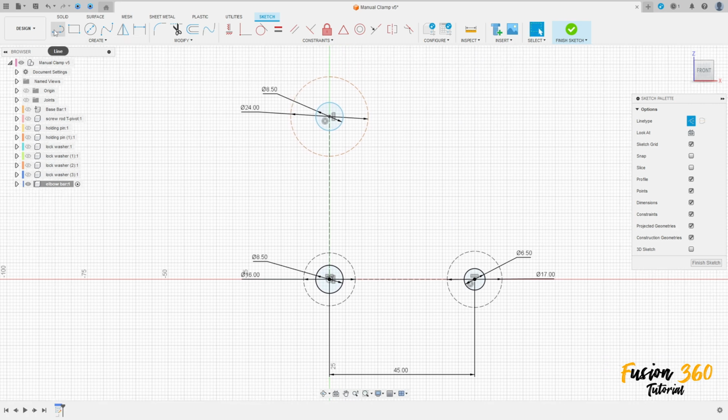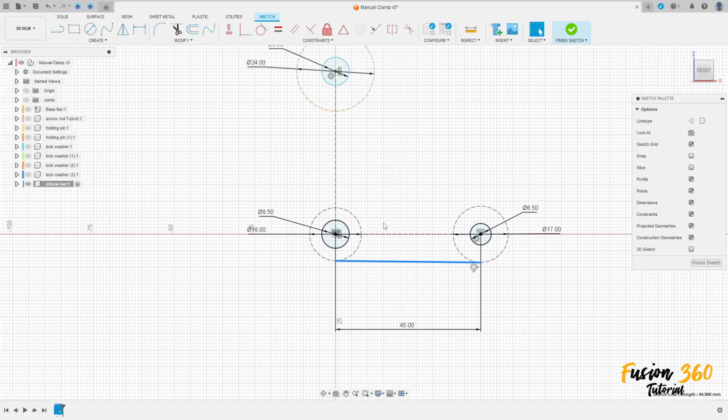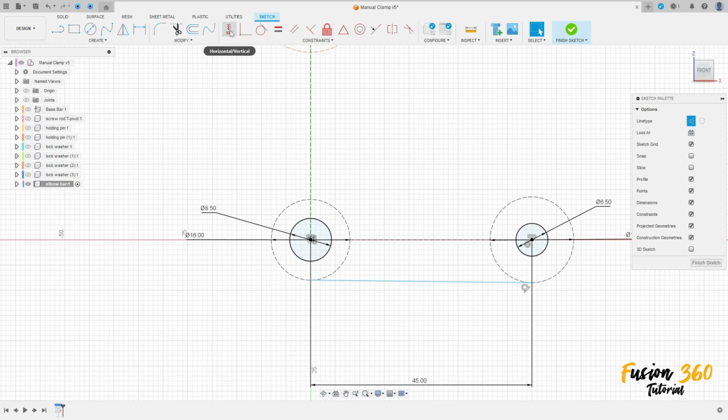Okay, select line. Make a line here between these two circles. This line must be tangent. Remove the construction line type here. Go to constraints, horizontal, vertical, select this point here, and this point here, this point here, and this point here. Okay.